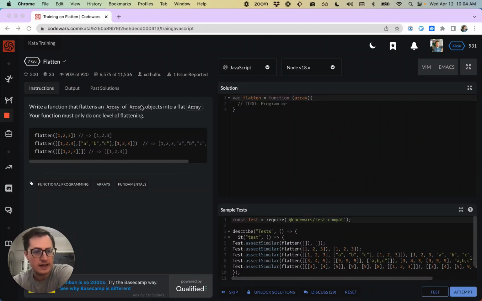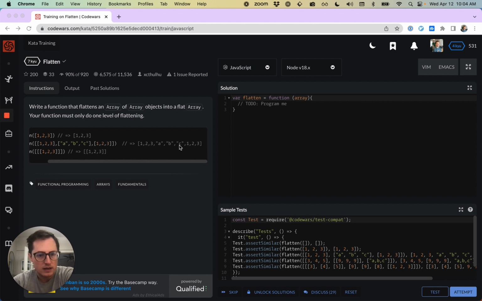All right, today's training, we're doing this function called flatten. Write a function that flattens an array of arrays into a flat array. Your function should only do one level of flattening. So if we've got a regular array with some numbers, no levels of nesting, it just returns that array. If we've got an array of arrays, then it combines all of those arrays into one level.